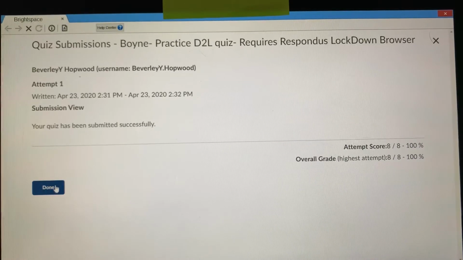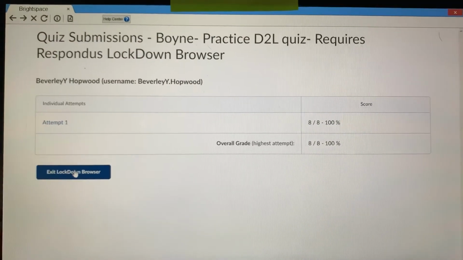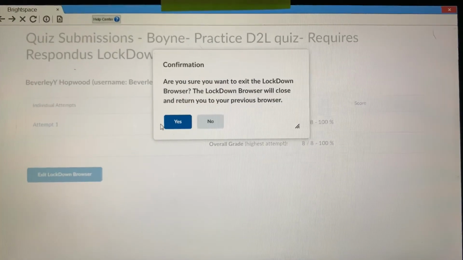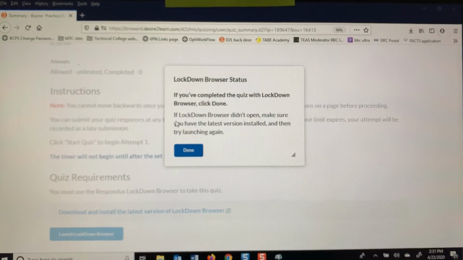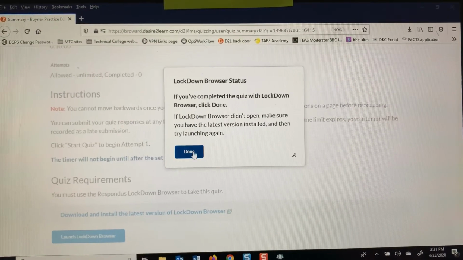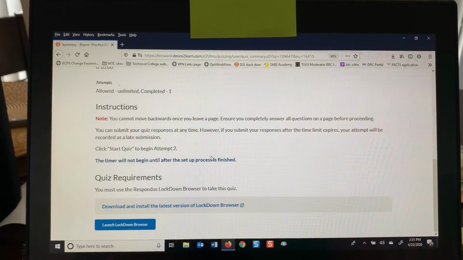So then when I'm done, I'm gonna click done. It's gonna tell me my score one more time, then I click exit the browser. Are you sure you wanna exit the browser? Yes, I am. Now it's closing the browser. Browser status is closed. I click done, and now I'm back in Firefox where I was before.